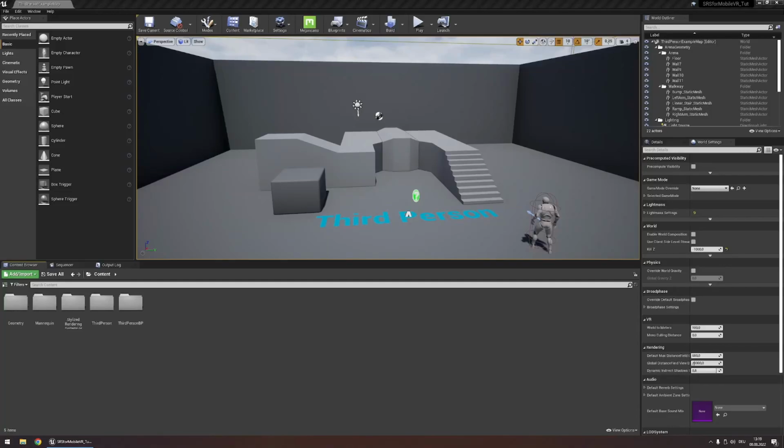In this tutorial, you're going to learn the fundamentals of using Stylized Rendering System for mobile and VR. Let's begin with the setup. Add SRS for mobile to your project from your vault.